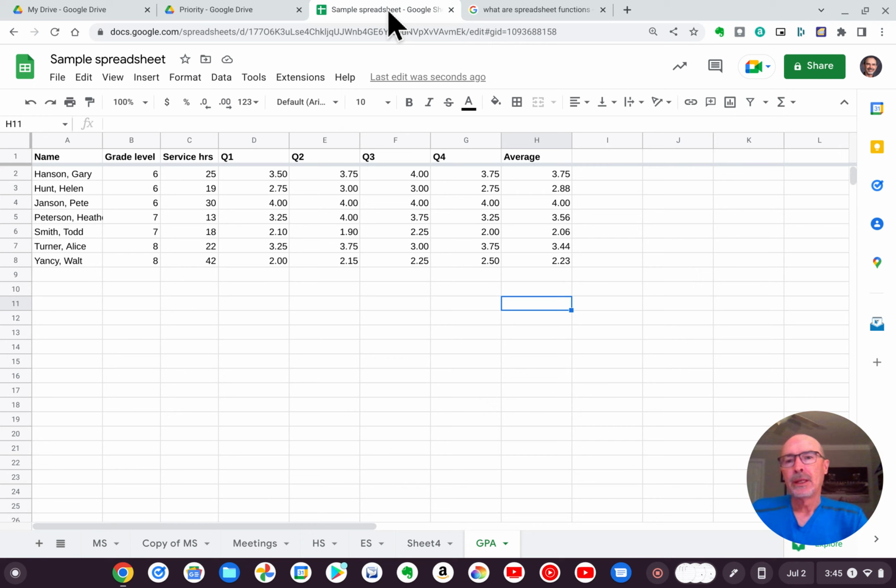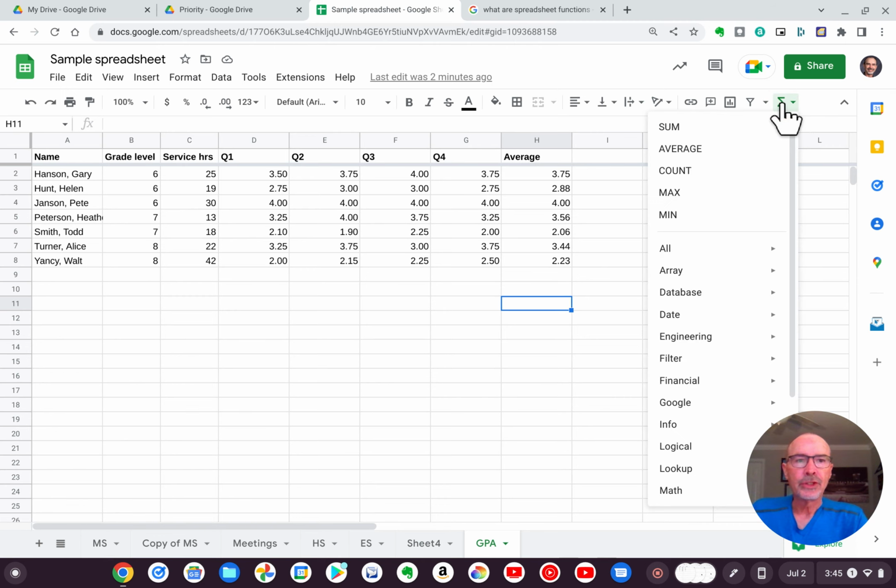So we're going to look at some of the basic functions in a spreadsheet and see how we can use them. Right now we have a spreadsheet with student GPAs on here. And over here, this squiggly little line right here, that's the function icon. If you choose that, you have a drop-down menu of all the functions that are in Google Sheets. But the ones we're going to concern ourselves with are these top 5 right here today, okay? And starting with sum, okay?